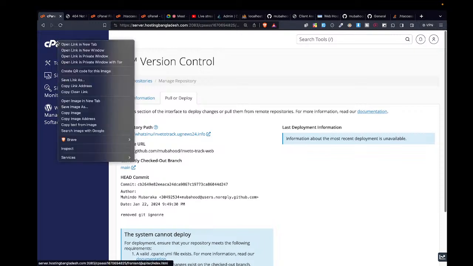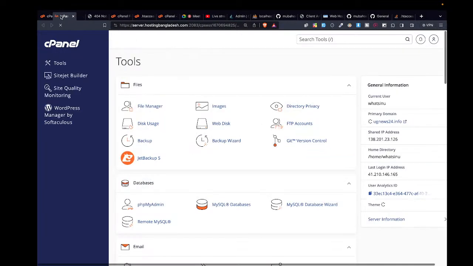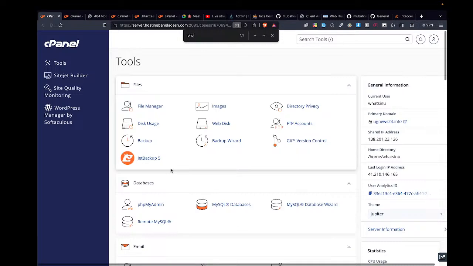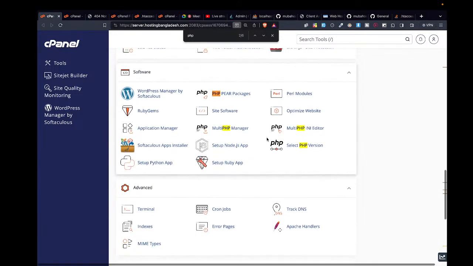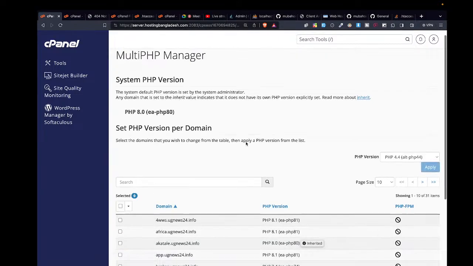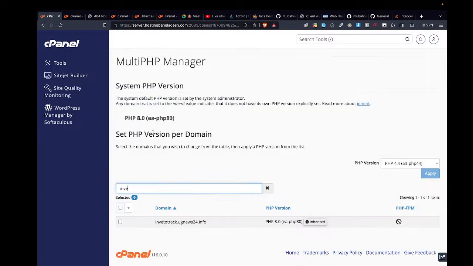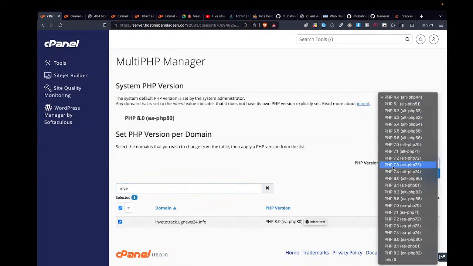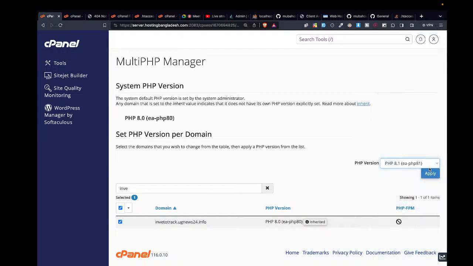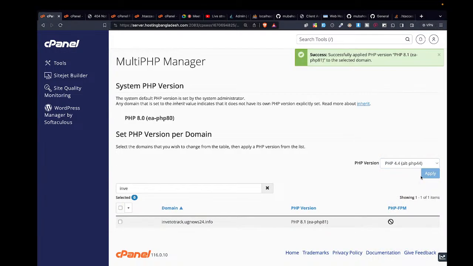So I'll come here, open my cPanel, and then come to PHP. Come here to where there is PHP manager. Okay, hope your hosting provider will do that. And then come to where your project is. If it is in public HTML, you target that one with your main domain. For me, I'm going to target inverter track, which is this one. So I click on it, and I make sure my PHP version is 8.1.